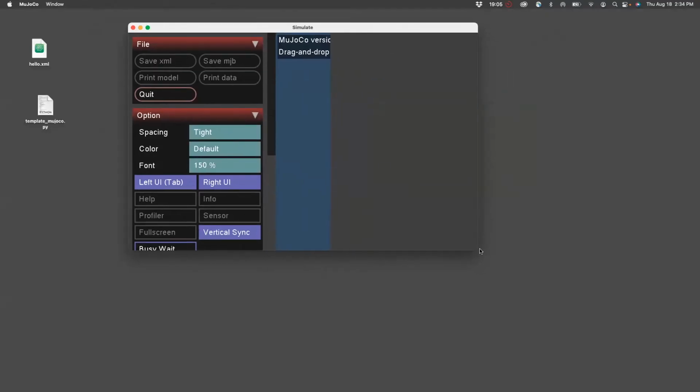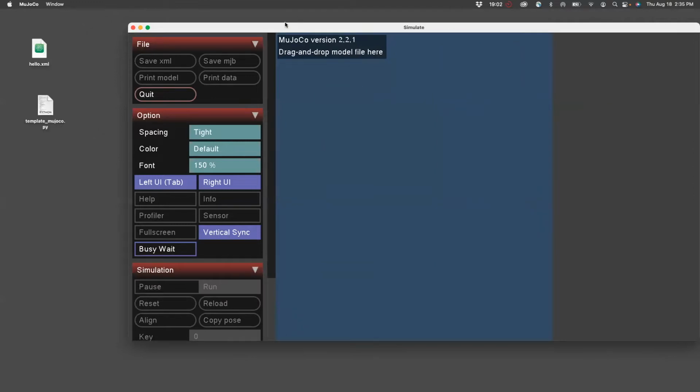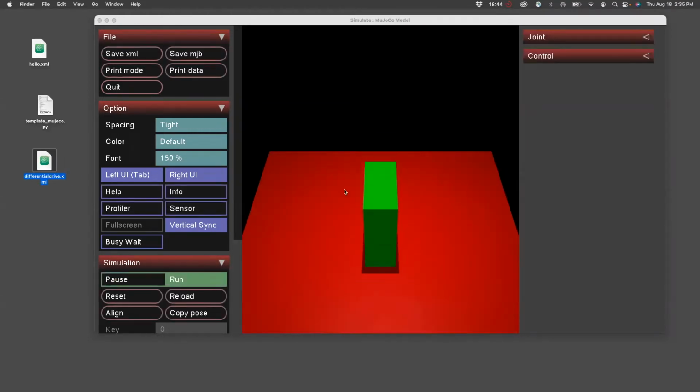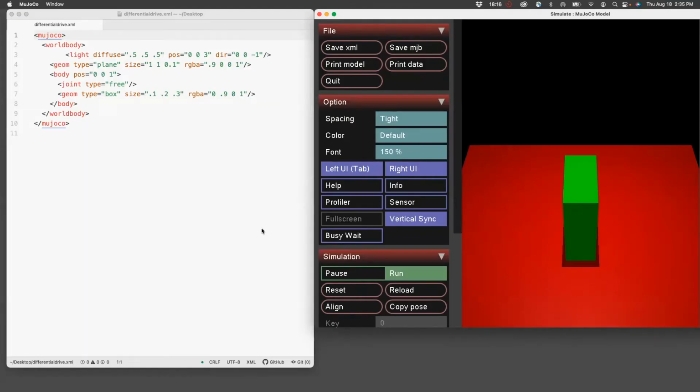So open the simulate app or simulate.exe. We'll work with this hello.xml, so we'll make a copy of that. Let's call it differential drive. And then it opens up the box falling on a plane. Okay, so let's start editing this file and see the changes on this simulator. Okay, we are all set to begin.